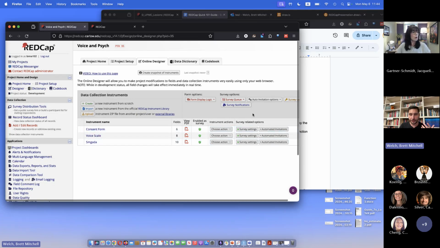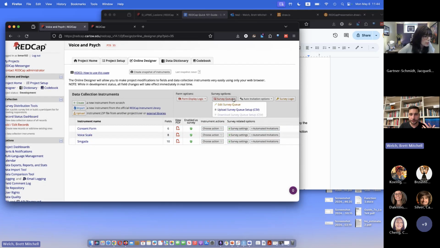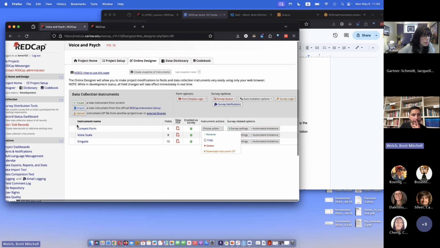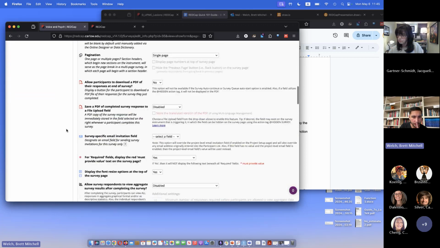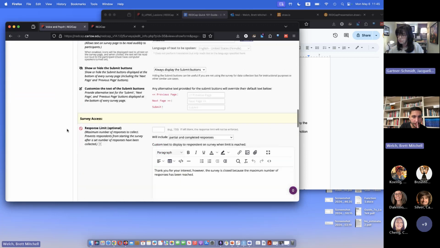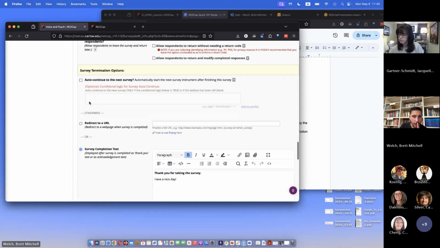You have two options. I actually don't like this one option, so I never use it. There is the ability to do auto start. I go to survey settings. You could do auto start, which is auto continue to the next survey.